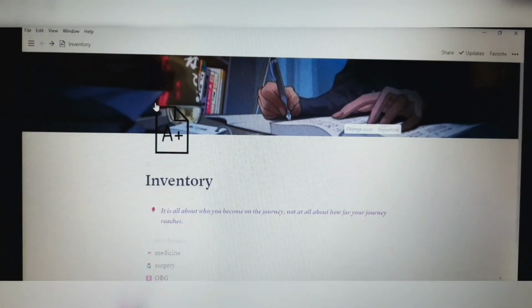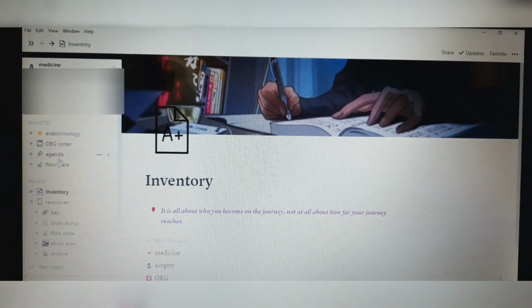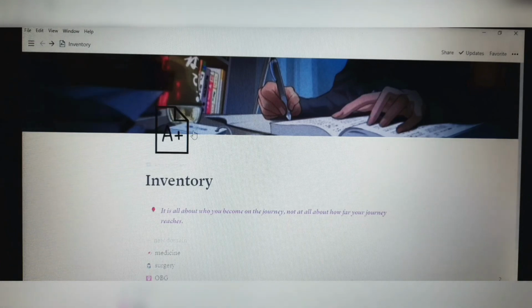Oh my god, that's literally it. That's all I have to show. There's no other page at all to show. That's my Notion setup. That's it.